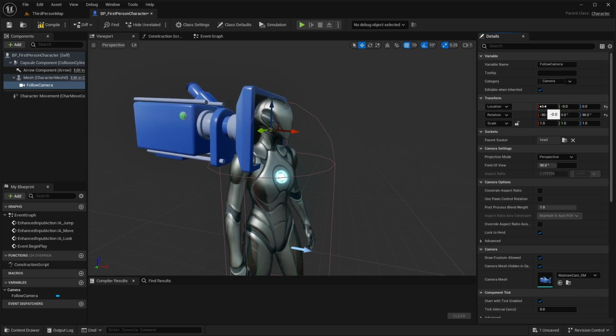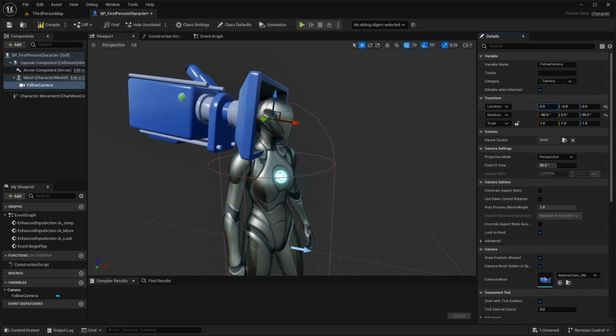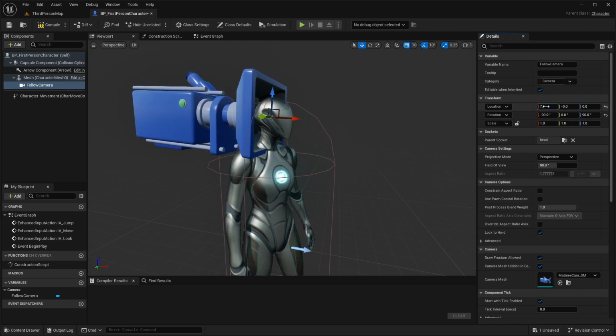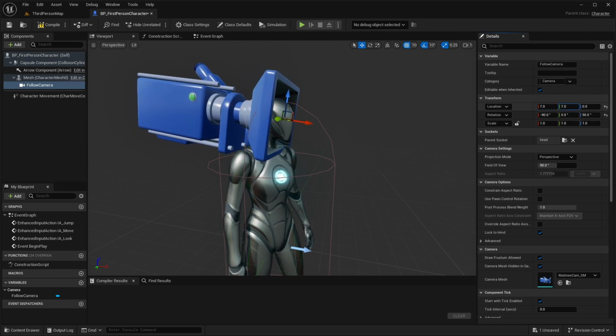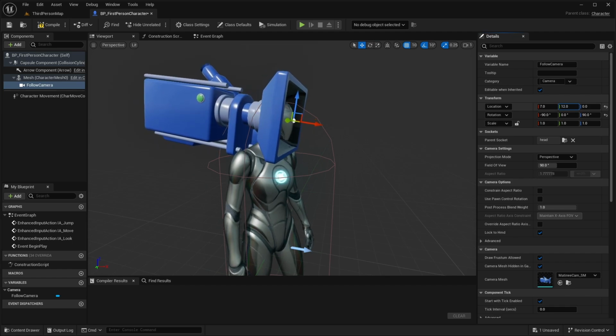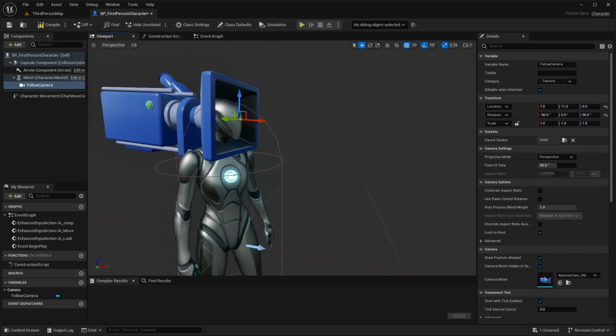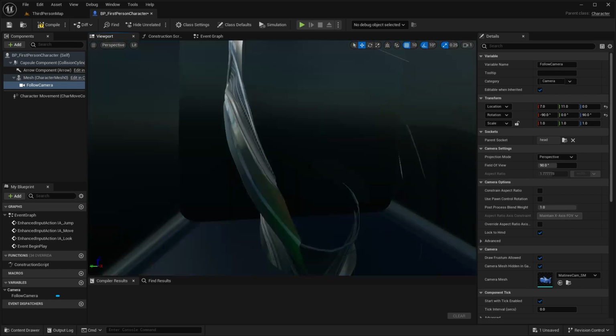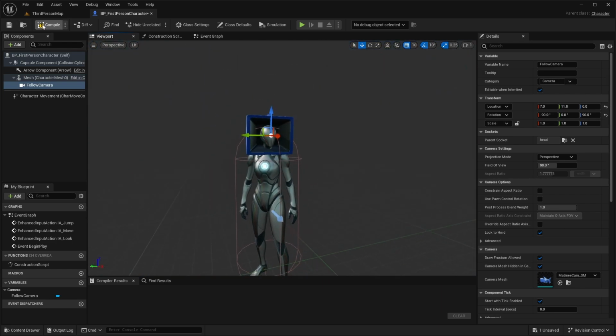It will move it up. So we're going to move the X value until it's about level with the eyes. Then over here on the Y value, just move it forward until it's just about touching the front of the eyes. So about right here. You can base it off of this white dot. That looks to be in the right location. So go ahead and compile and save up here in the top left.